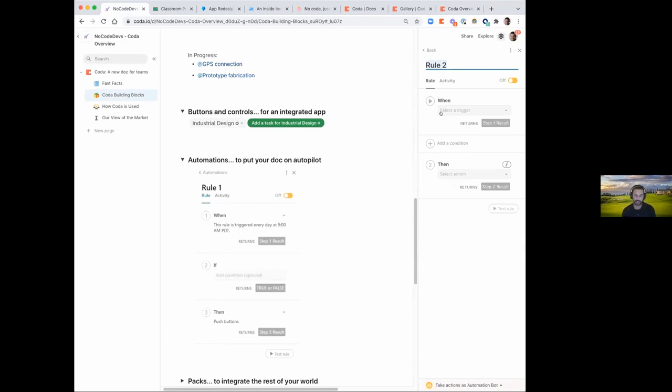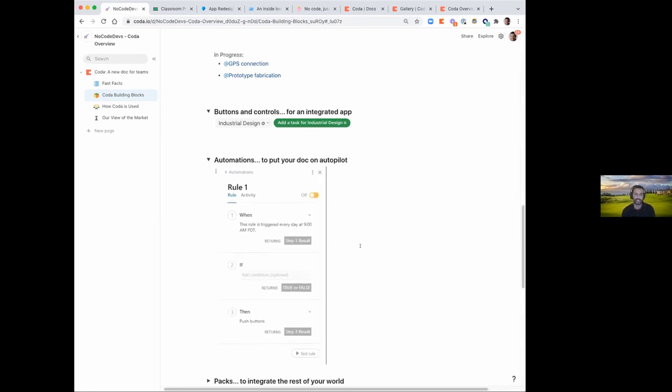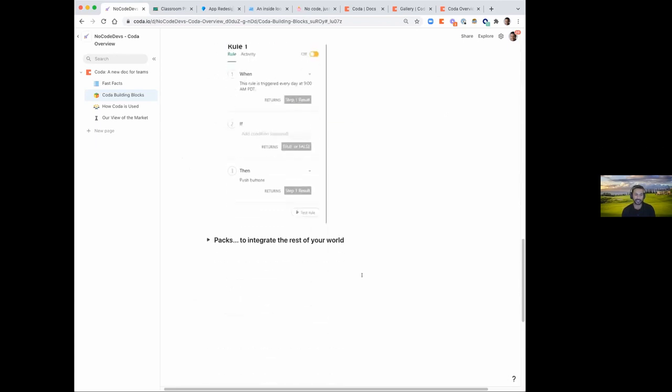So for example, it could be if there's an overdue task, go bug that person, notify that person every single day until they get it done. Or if every Monday you like to send a status update to your boss on everything that was done for the week, you can set that rule to fire off that summary automatically. So automations are really neat. They kind of put your doc on autopilot.